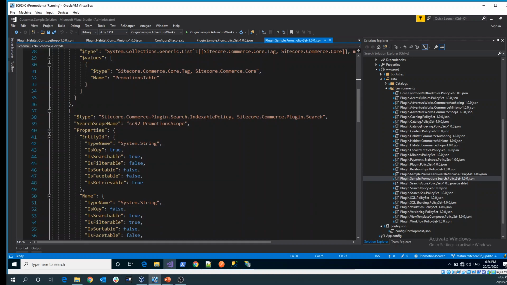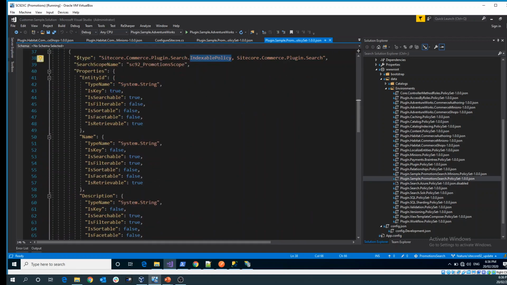Then you have the indexable policy. This is where you define all the properties for indexing. Once you do all of this, there's a process called bootstrap. You bootstrap it, which means you're telling Commerce to use these configuration files, and from there on, it starts using this new configuration.